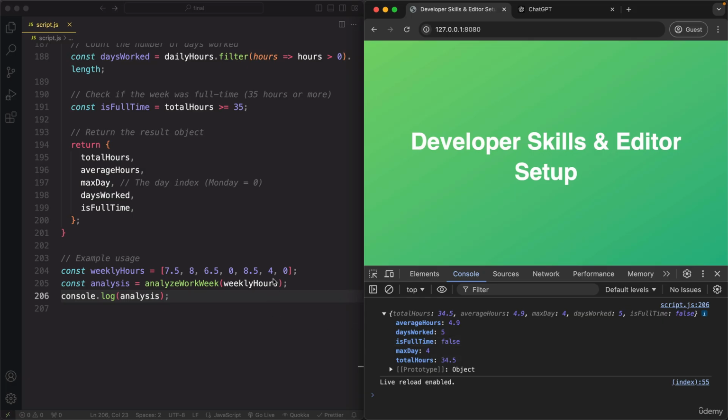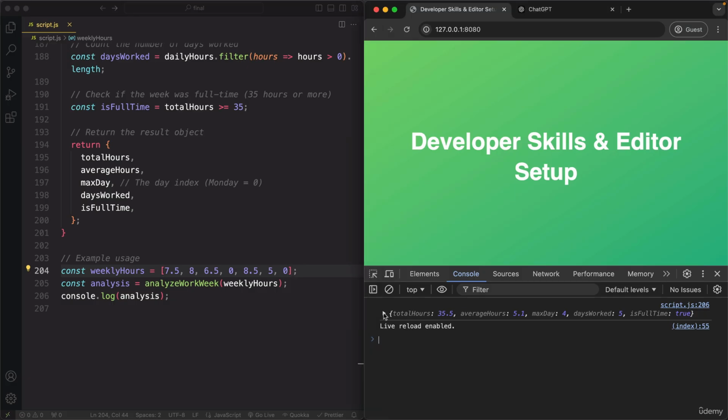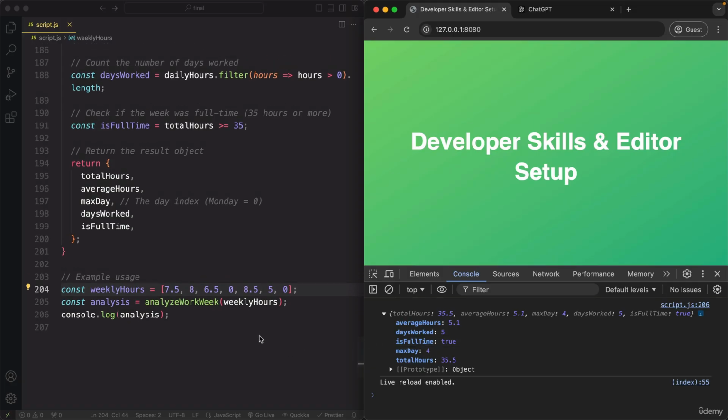So let's maybe change the 4 here to 5. And so then this should be 35.5 and is full time should become true. So give that a save. And indeed, this worked really great. So just like this, we actually solved the challenge without having to type any code. Just keep in mind that if you were to incorporate this into your own application, you would have to really test this code and inspect if everything is correct.